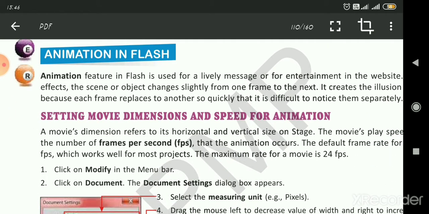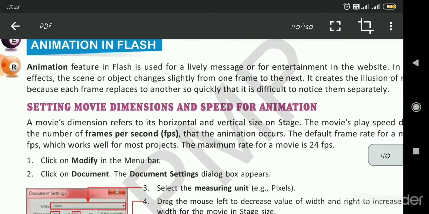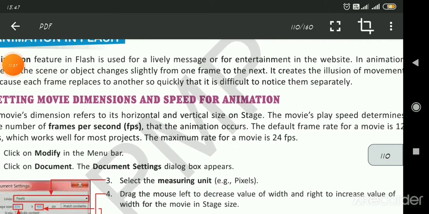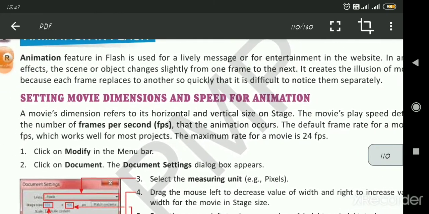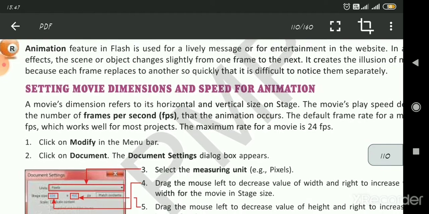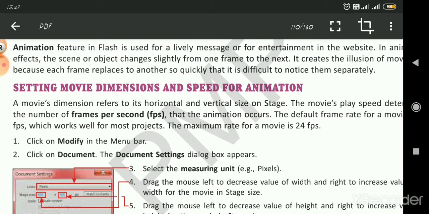Now animation in Flash. Animation feature. What is the animation feature? It is used in Flash for a lively message for entertainment on the website. An animation affects the scene or object, which changes slightly from one frame to the next, and it creates the illusion of movement because each frame replaces another so quickly that it is difficult to notice them separately.